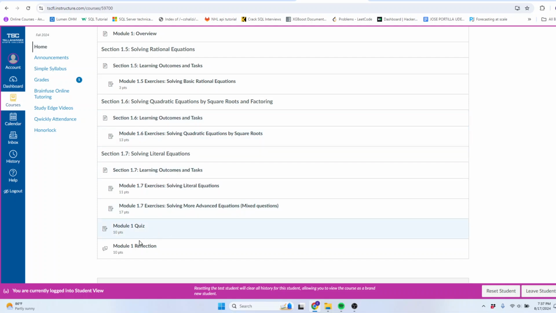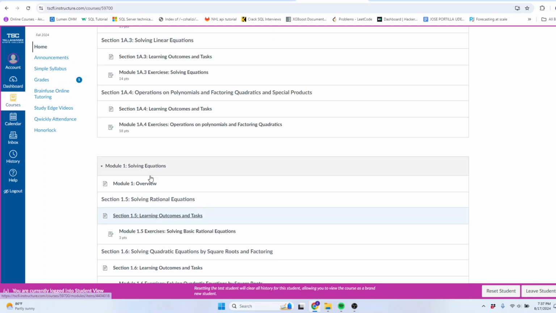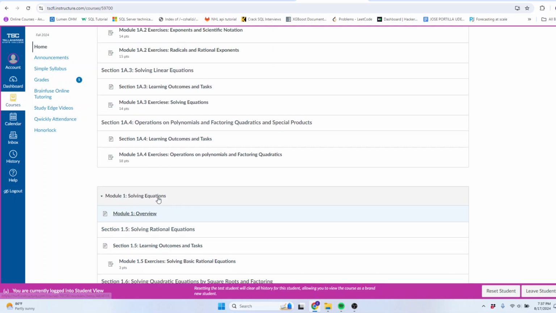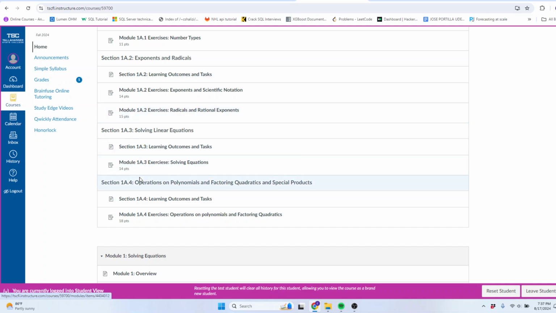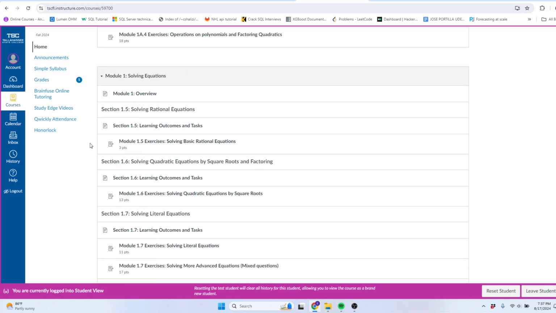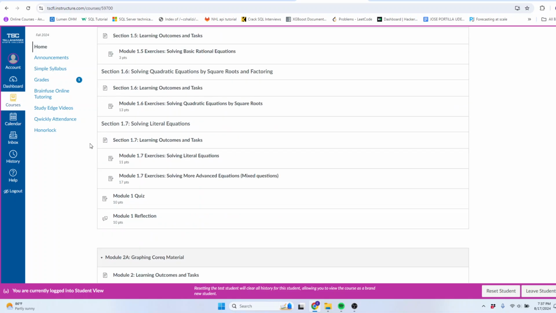At the end of each module, there is a quiz and a reflection, and we'll go over those more specifically. But another thing I'll point out is that the 1A, 2A, whatever A modules there are not reflections and quizzes in general. It's just specific to modules 1, 2, 3, and so on. So you'll see that as we go through the course.